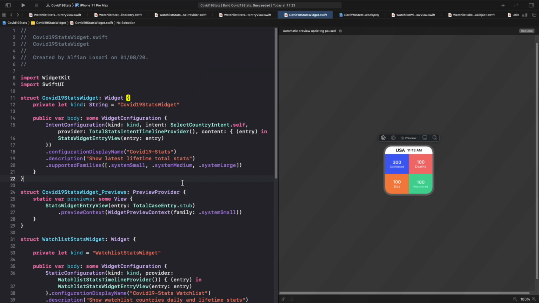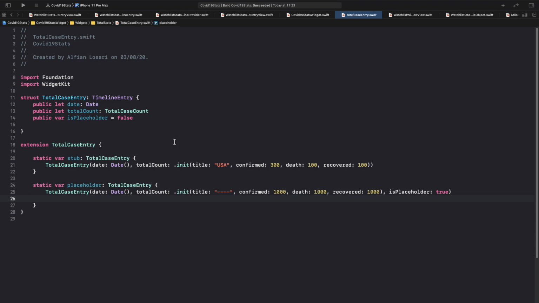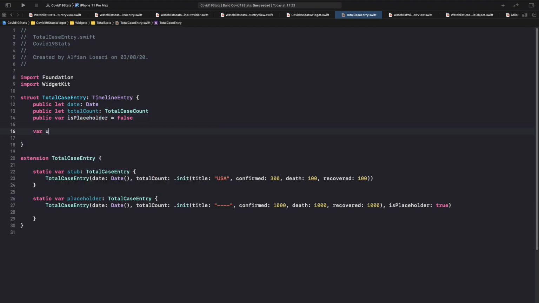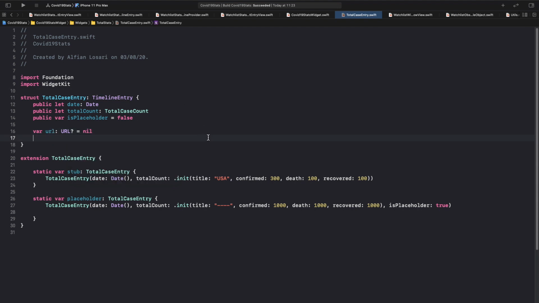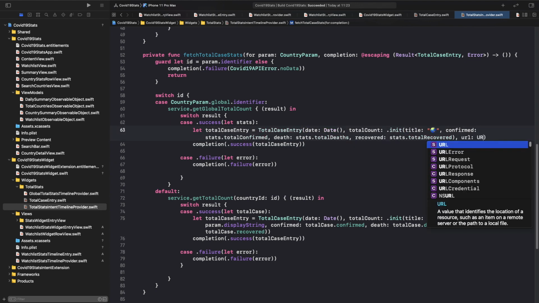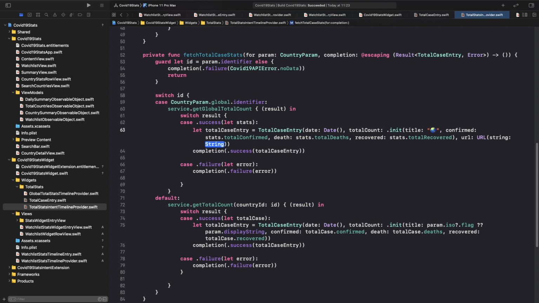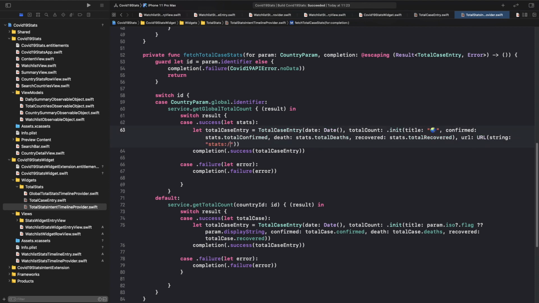To begin, let's add the widget URL modifier to the single stats widget. Navigate to the total cache entries track and add an optional URL property with default value of nil. Navigate to the total stats intent timeline provider and fetch total cache stats private method. For the get global total count success case, we just need to pass the URL with scheme of stats and host as summary, as we want the global case to navigate to the summary tab.